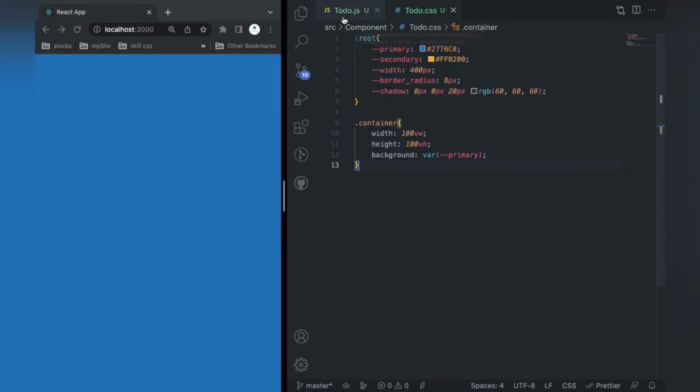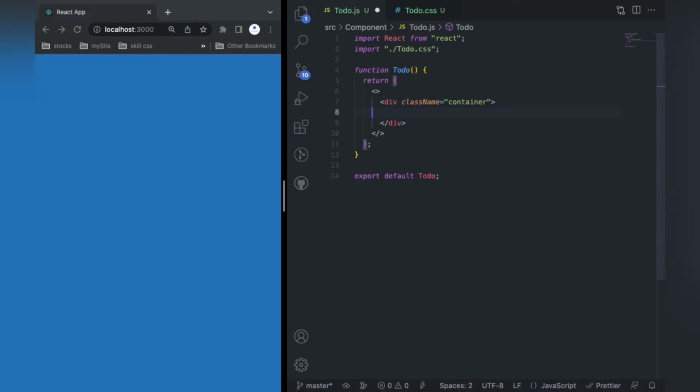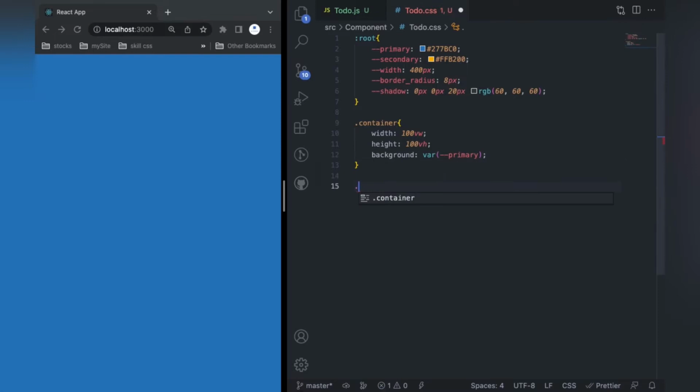and we will move into the todo.js, and here I will write another tag, that is section, and I will give again another class name here, that is to do list. And in this CSS file I will write to do, actually it should not be to do list, I will write here to do container.